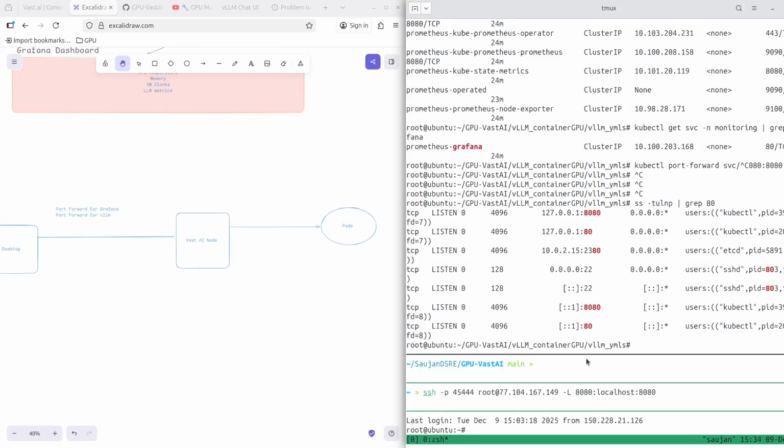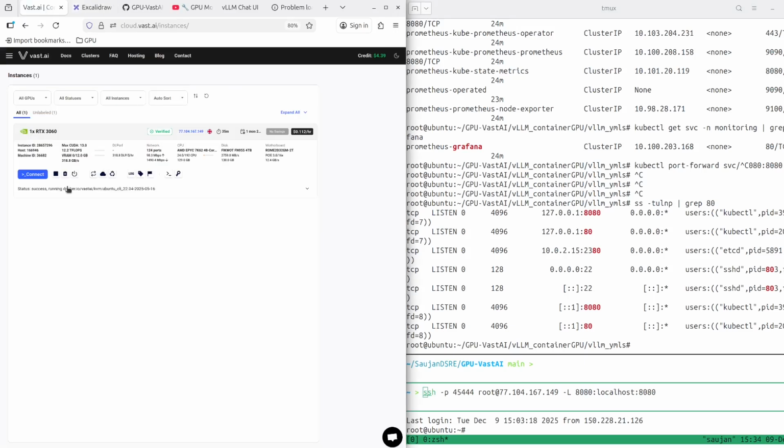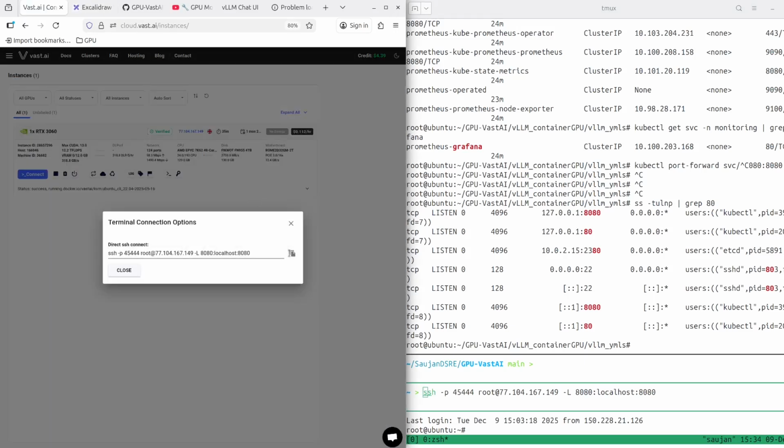So for me to do that, what I need to do is go to my Vast.ai, click on my connect options, copy that, and then just paste that here. After I paste it, all I have to do here is map my localhost 3000 to my remote machine on port 80.